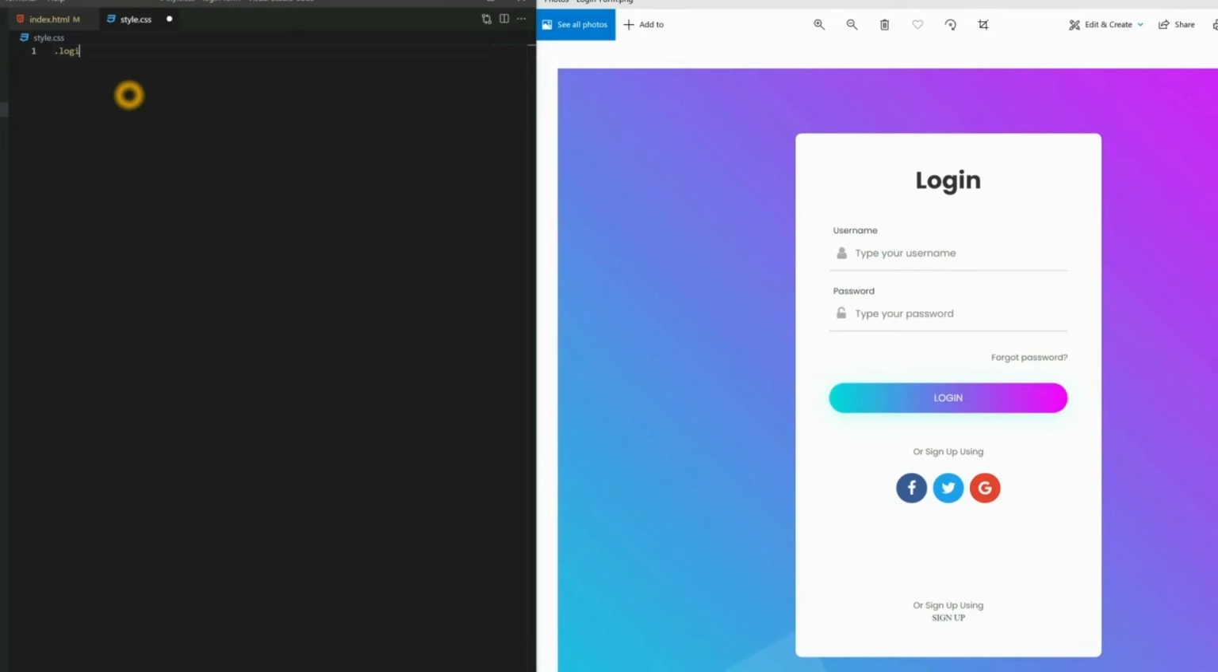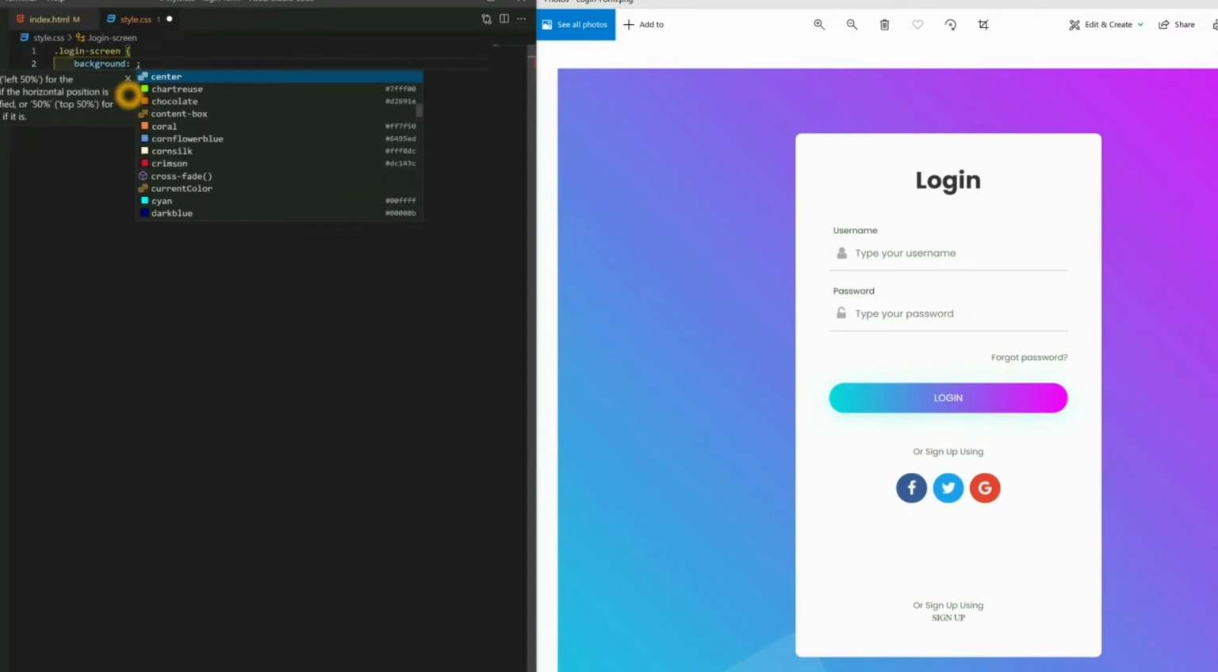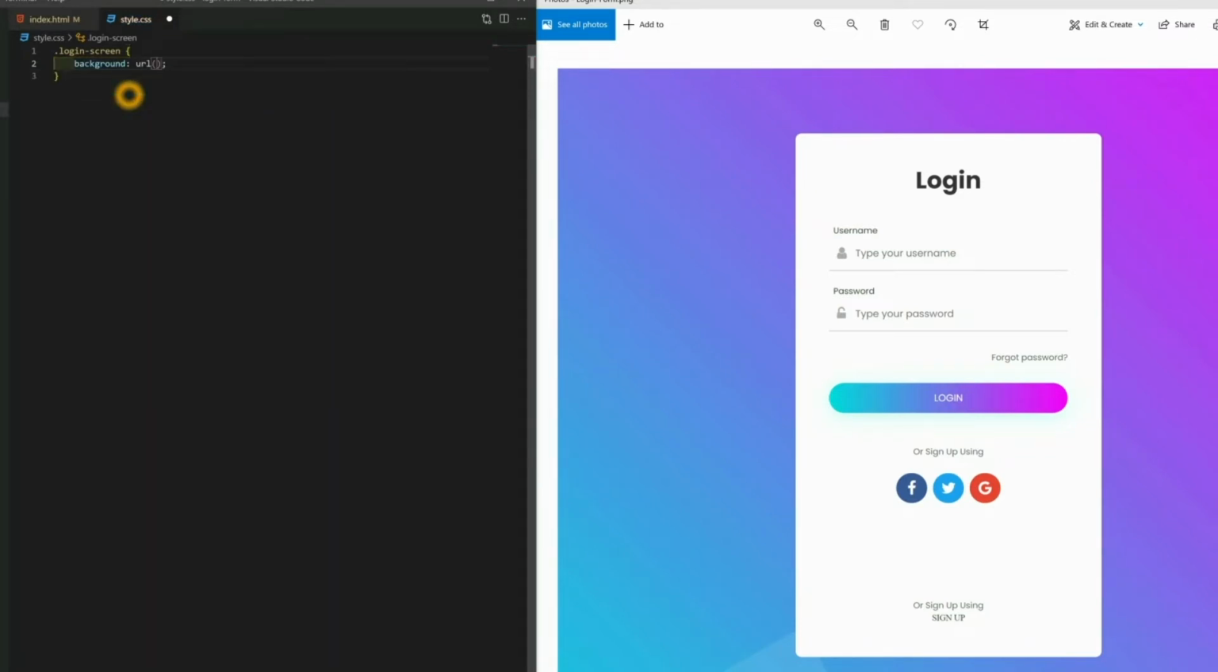For that we can use the login-screen class, and here we can use background. Here we'll have a URL. It is inside the images folder, bg-image.jpg, and it will not be repeated, and it will be at the center.